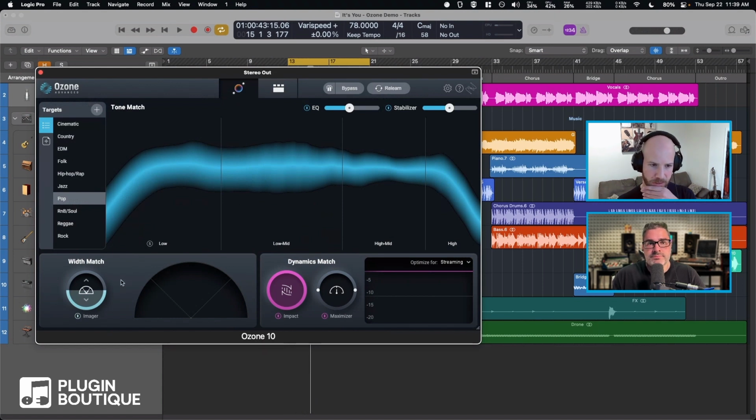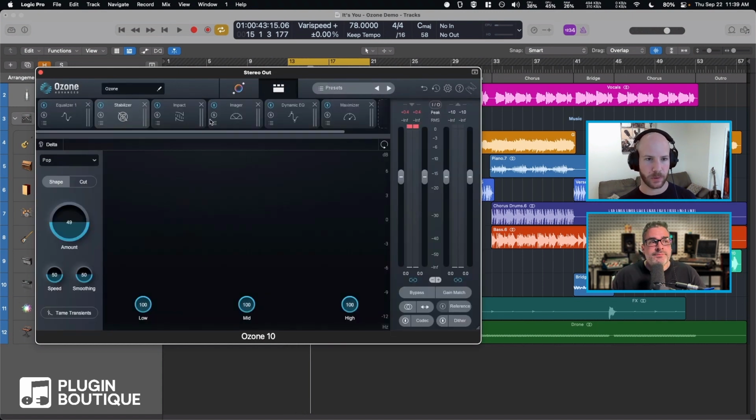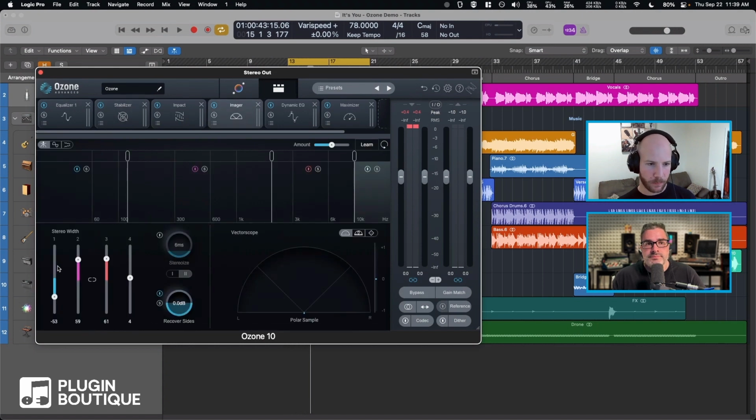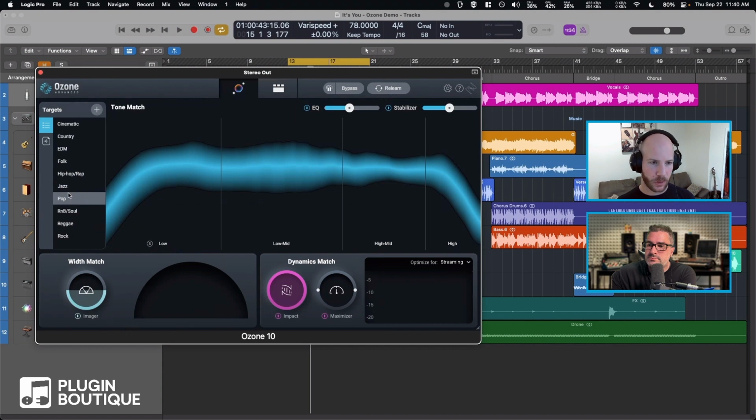We've added these new assistive capabilities for width and dynamics, so let's talk about width match. Ozone Master Assistant is going to set up the imager for you. We can take a look at what that did: pulling down some of that too-wide bass we were looking at earlier, boosting this mid region, and it thought the high frequencies were just about good, just needed to be a little bit wider. The way it's doing that is looking at the ratio of the mid signal to the side signal, and then using the imager to basically hit this target that we've created with pop.